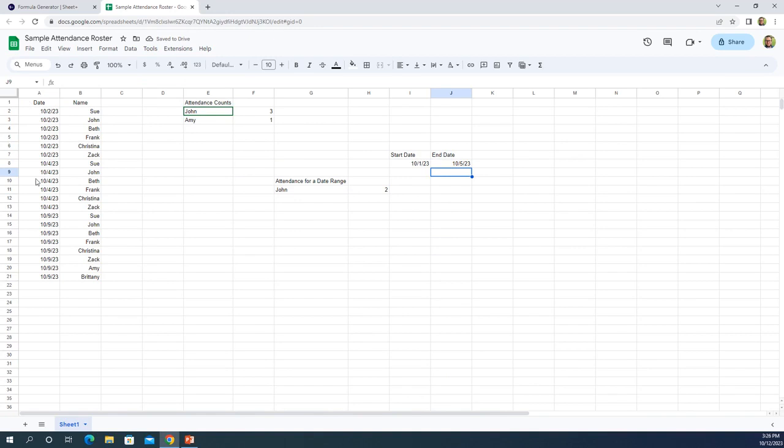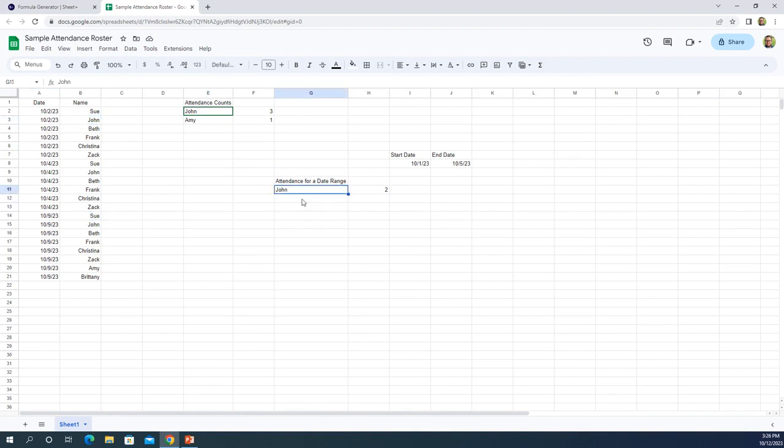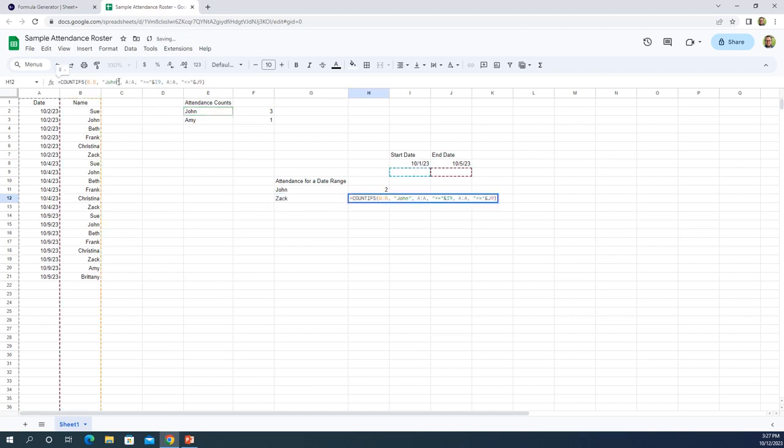So from 10/1 to 10/5, so it stops here. So we got 1, 2. So it's right. So if we were to change our date range, let's say to 10/9/23, it should give us all 3. So let's switch it back and see if we changed this. Let's copy these. And instead of John, let's look for Zach. We'll change this to Zach.